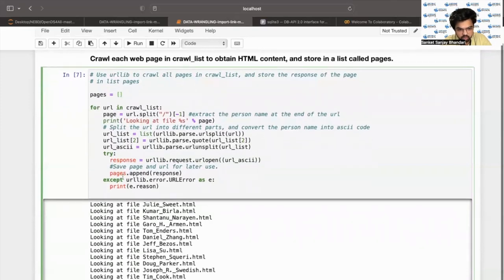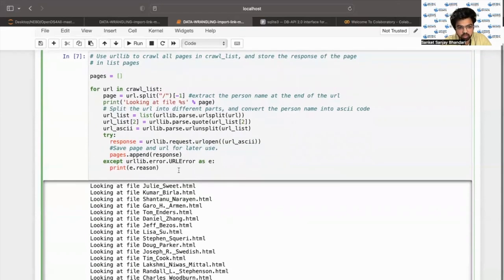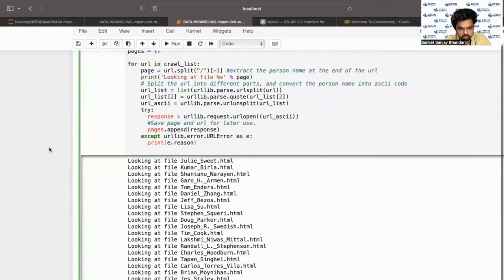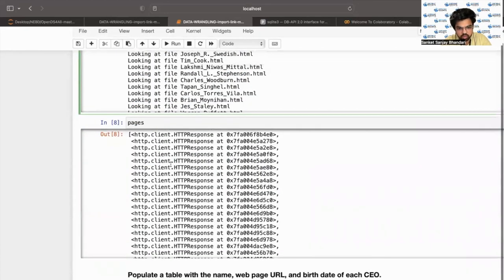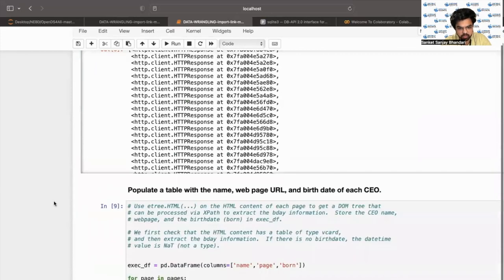We are also using try and except. So we try to append the response, and if we are unable to do that, we will print the reason or the error. You can see it right here. After that, you can see this is what the pages look like.